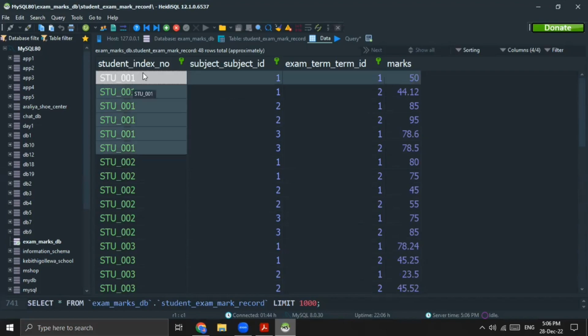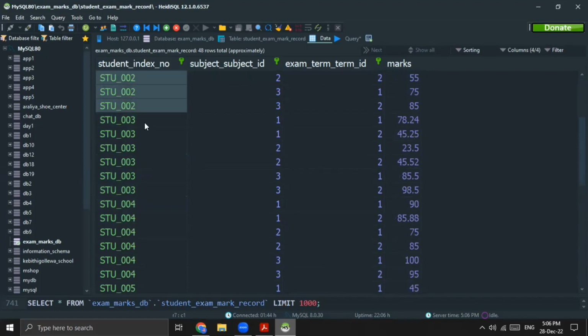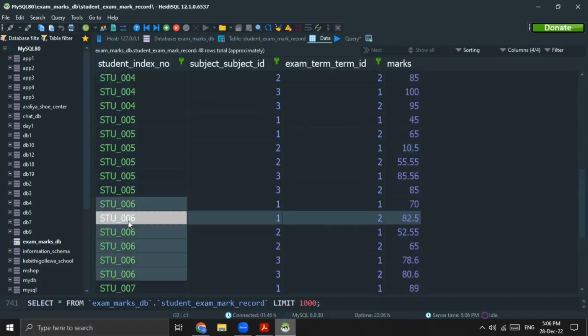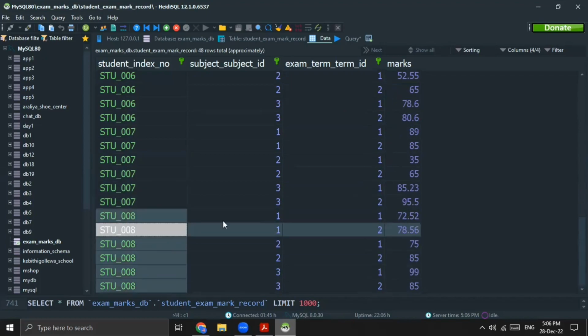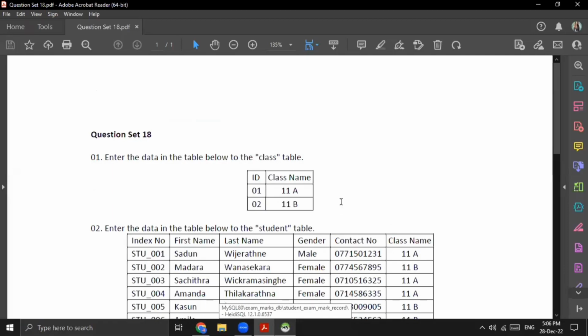Student 1's records are 6. Likewise, student 2 also has 6 records. Student 3 and student 4, student 5, 6, 7, 8. So we have completed all their requirements.